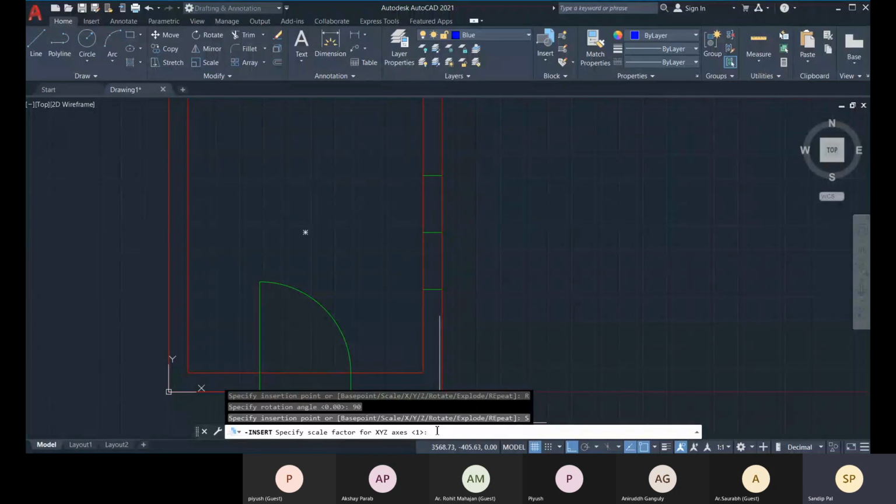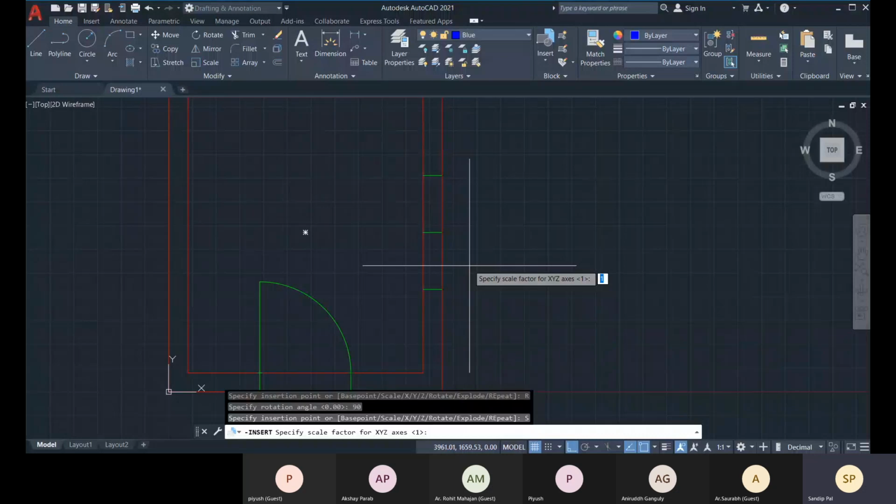Do you all know what RF is, the reference factor? That is the ratio between your drawing length and object length. What is the object length? That is 1200, and what are you going to draw? That is 1500. So what will be the ratio? 1200 by 1500. That will be the ratio.